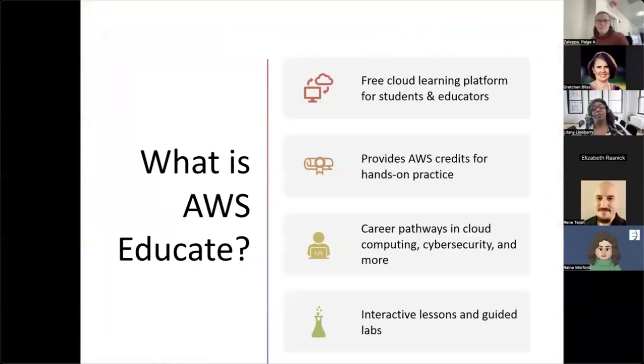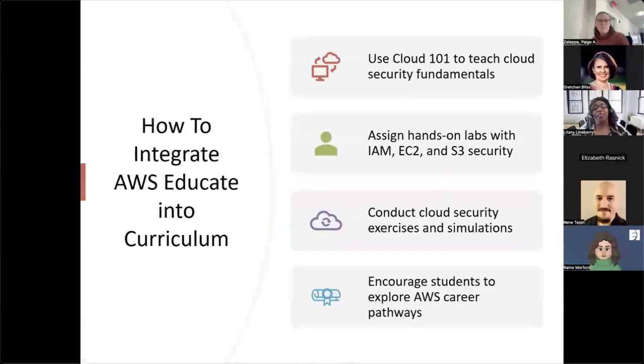So what is AWS Educate? It's a free cloud learning platform for students. AWS Educate is a third party, so definitely check with your institution to see if you're allowed to use this or not. It provides AWS credits for hands-on practice and interactive lessons, and also has guided labs. And how to integrate it into your curriculum.